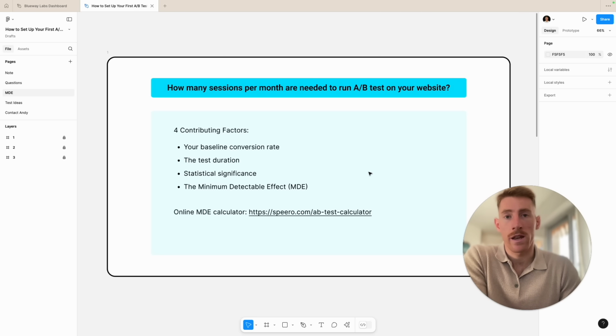And you can use an online MDE calculator. So I put the one from Spiro. It's a pretty good one in my opinion, but there are many others. And usually it's the A/B testing software companies that are making the calculators. So you can check that online.